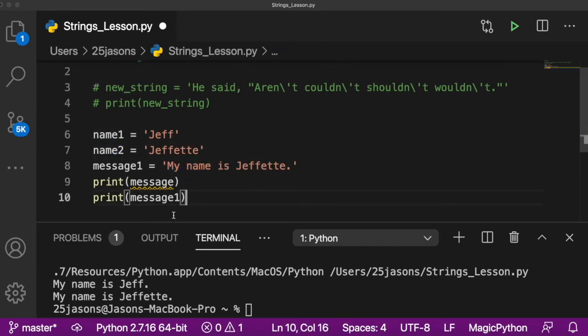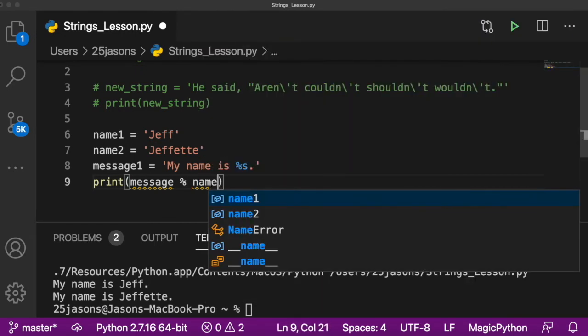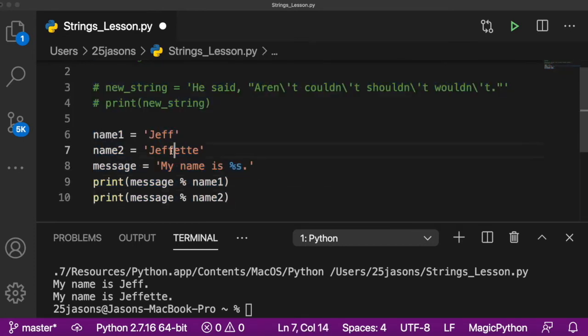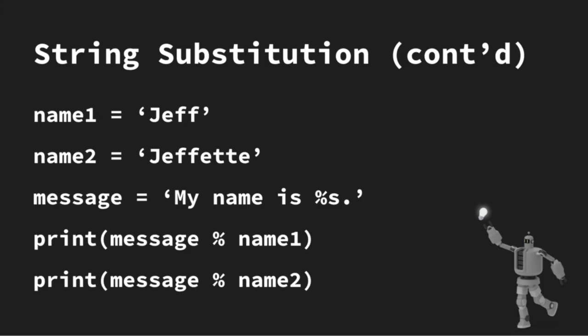Now, instead of just doing this, you could say, "My name is," and then put percent mark S. Now, this is a placeholder. It acts as a placeholder. So now what you could do is message the percent sign, and then you could put name. If we put name 1, it would go to Jeff. Likewise, name 2 would print it as Jafet, so let's try this. Yeah, we get the exact same message as before.